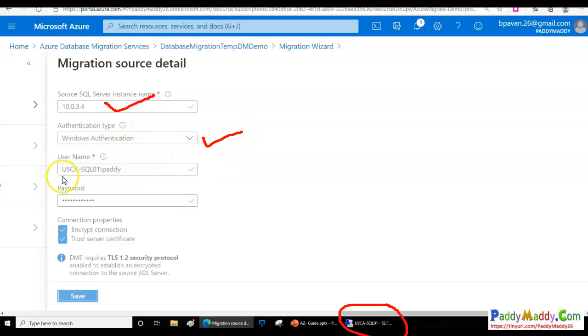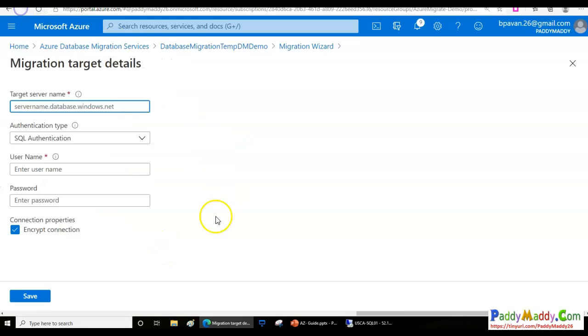And make sure if it is Windows authentication, you should give the domain name / your user ID, and then the password. And if really needed, give your certificate also. In our case, we have to choose the trusted server certificate also. So I gave that and clicked on save. So now the source is finished.